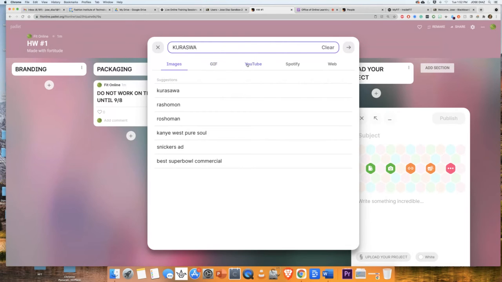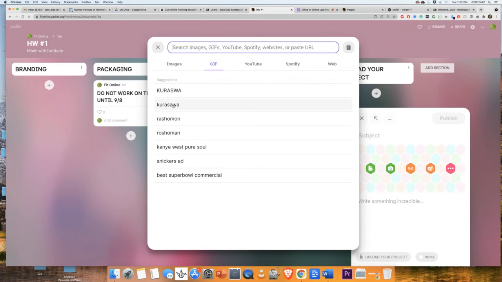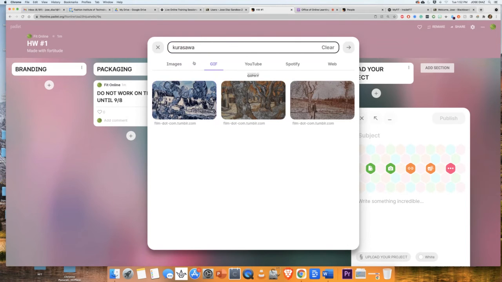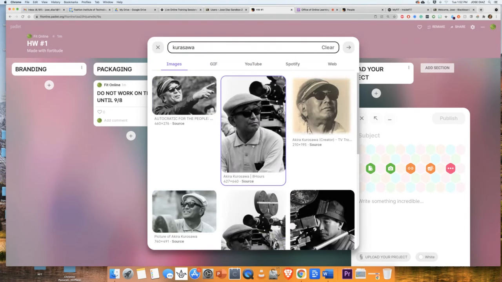I can go for GIFs. I can go for YouTube. I can go for Spotify. I can search. Oops, that's not good. Didn't like my Kurosawa. Let me do that again. There we go. So if I'm looking for GIFs, if I'm looking for images, you see how it's filtering? There's Kurosawa directing, I don't know what he's directing. He's probably directing Ran or Rashomon.